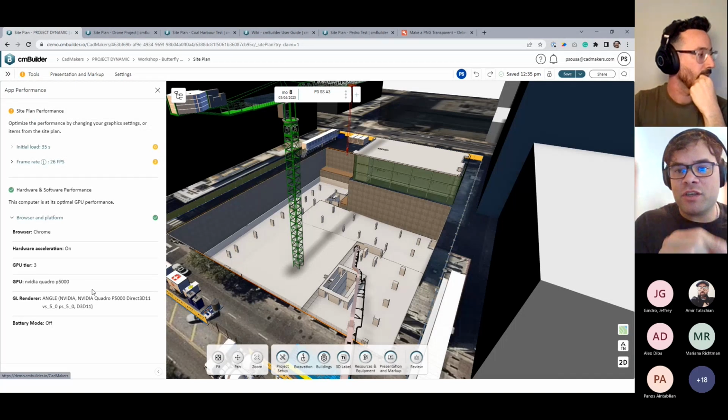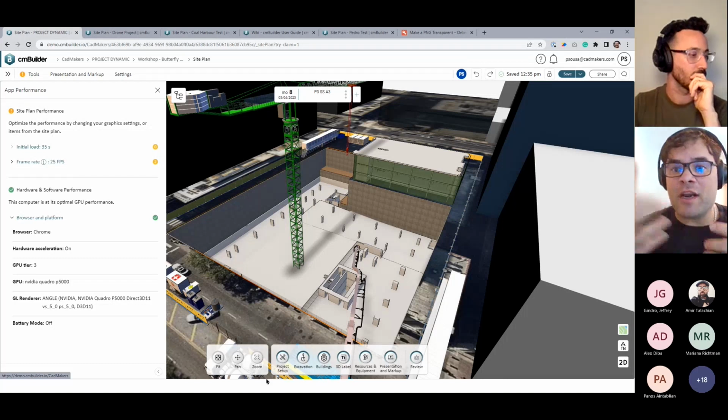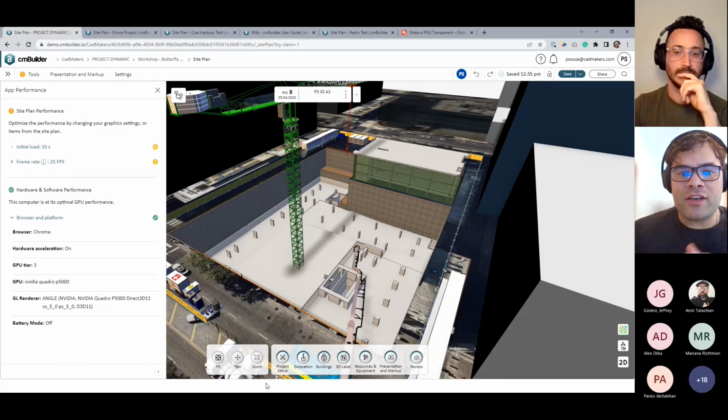you don't see this here because Pedro's got it set up, but it actually instructs you to go into your Chrome settings and change this, and it'll help. So there's some stuff that you might not even know you don't have turned on that is actually impacting performance.